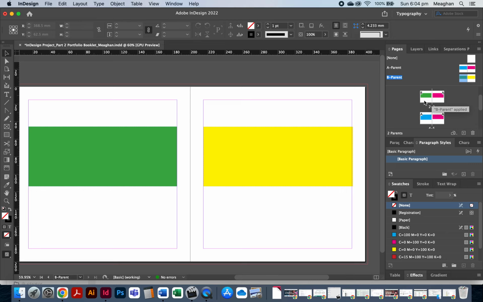So you can see here I've got my left-hand page is now a B parent, and my right-hand page, or page 3, is an A parent. It doesn't have to be a set. You can mix and match the spreads. So, yep, I've got the right-hand page of A and the left-hand page of B. Or if you wanted to have both the same, click and drag.